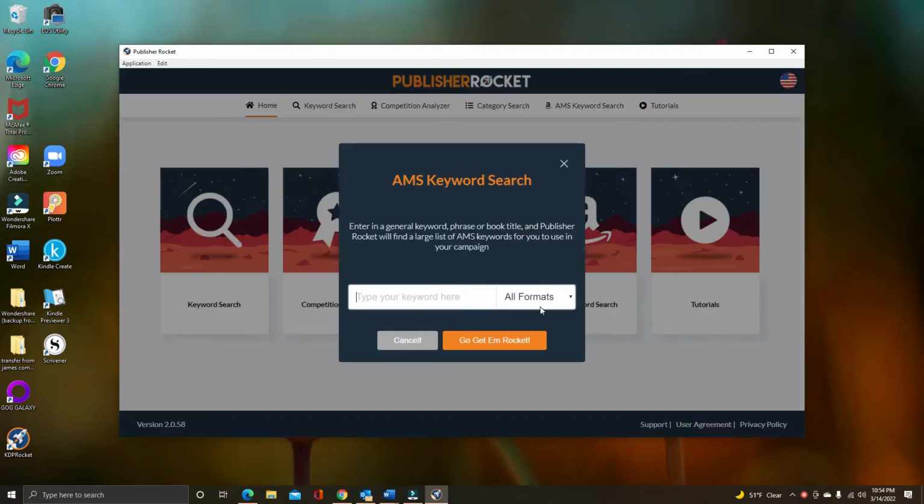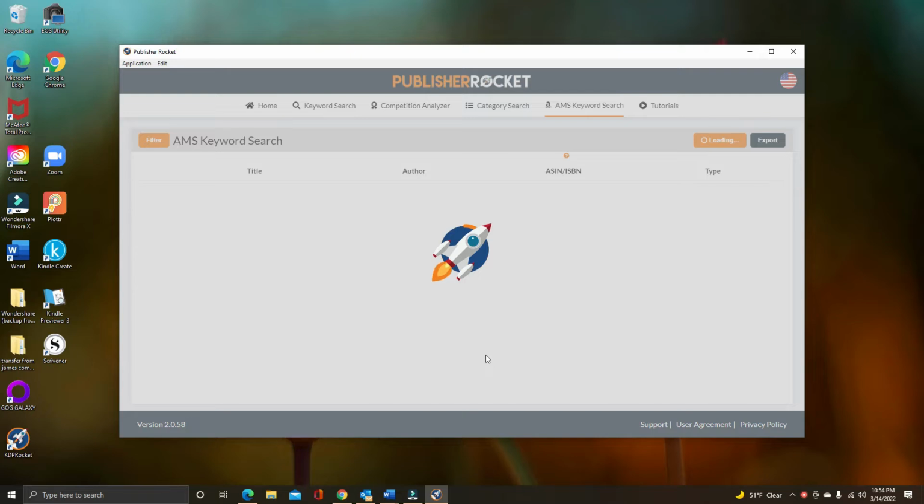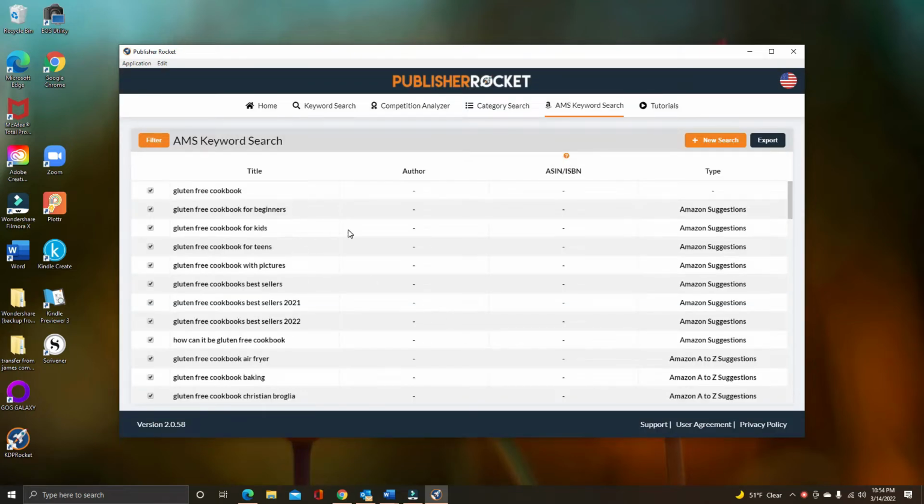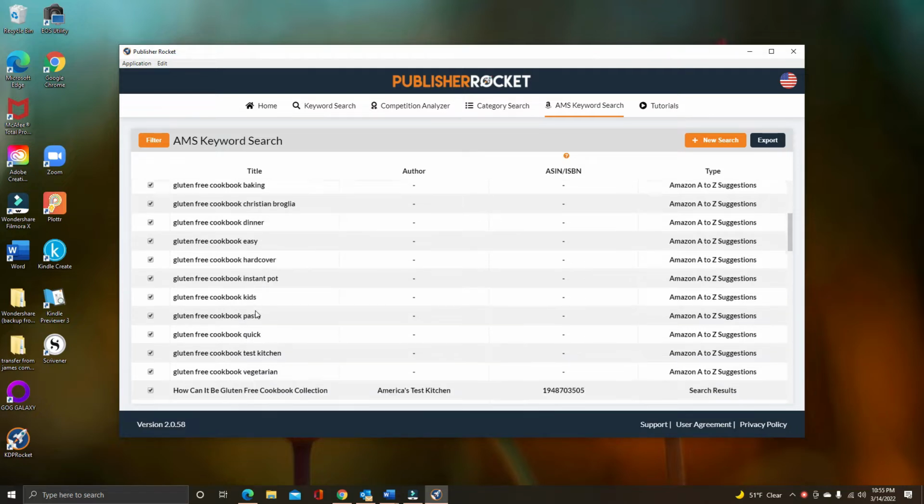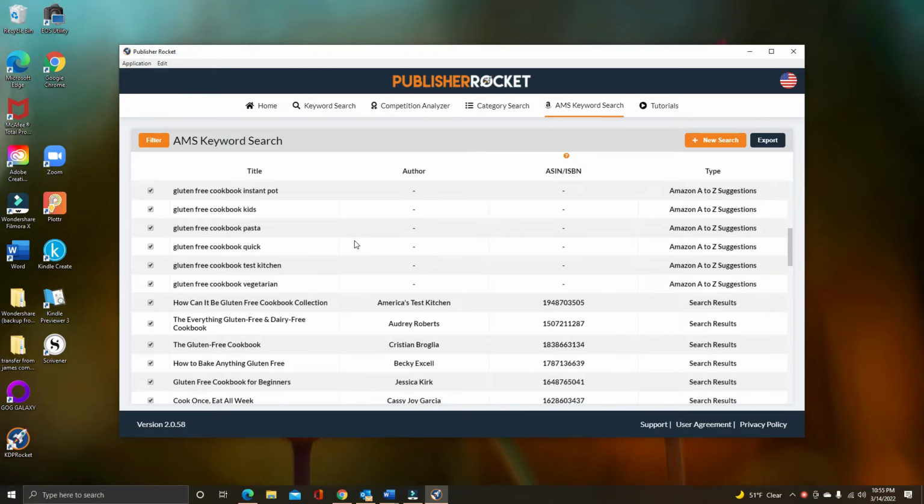So I'm going to click on AMS keyword search. Now we've been looking up gluten-free cookbook, right? Go get 'em Rocket. And then Publisher Rocket is going to automatically pull up a bunch of keywords for me. Now these are keywords that I could export. I'm going to export this to a CSV, like an Excel spreadsheet. And then I would copy all of these keywords, and then I could pop them into an Amazon ad campaign.